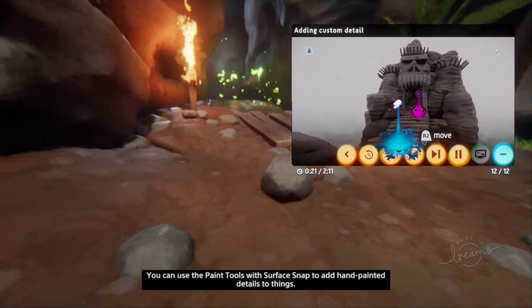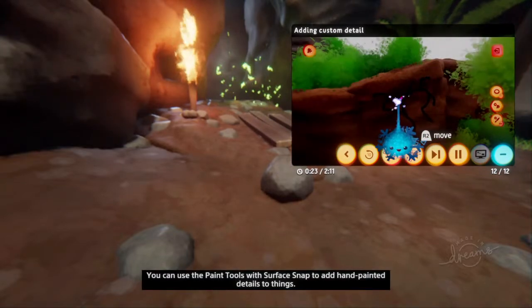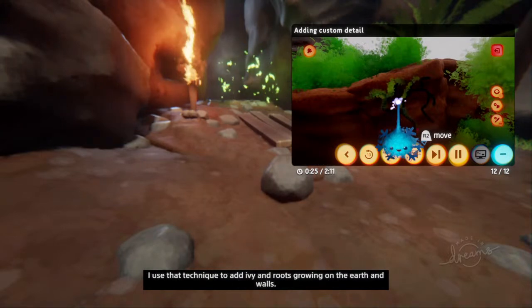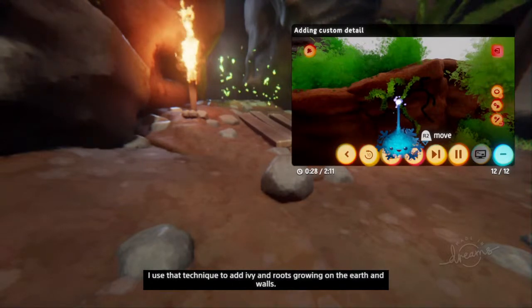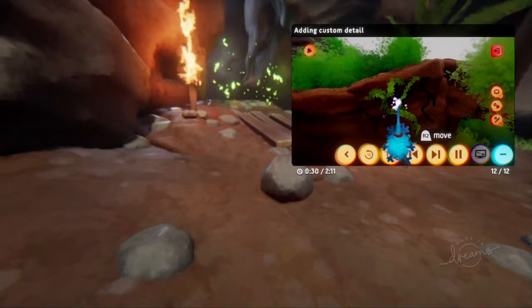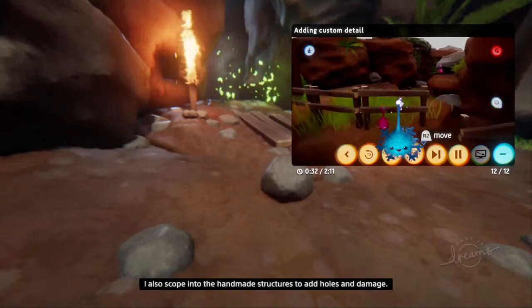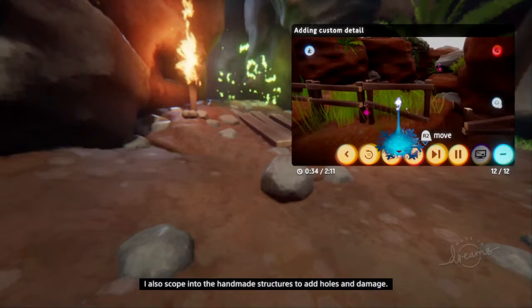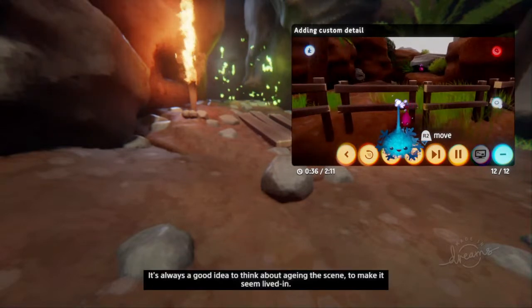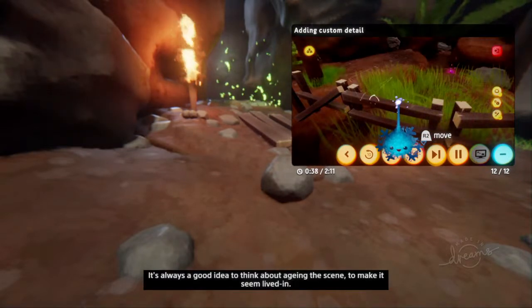You can use the paint tools with Surface Snap to add hand-painted details to things. I use that technique to add ivy and roots growing on the earth and walls. I also scope into the handmade structures to add holes and damage. It's always a good idea to think about aging the scene to make it seem lived in.